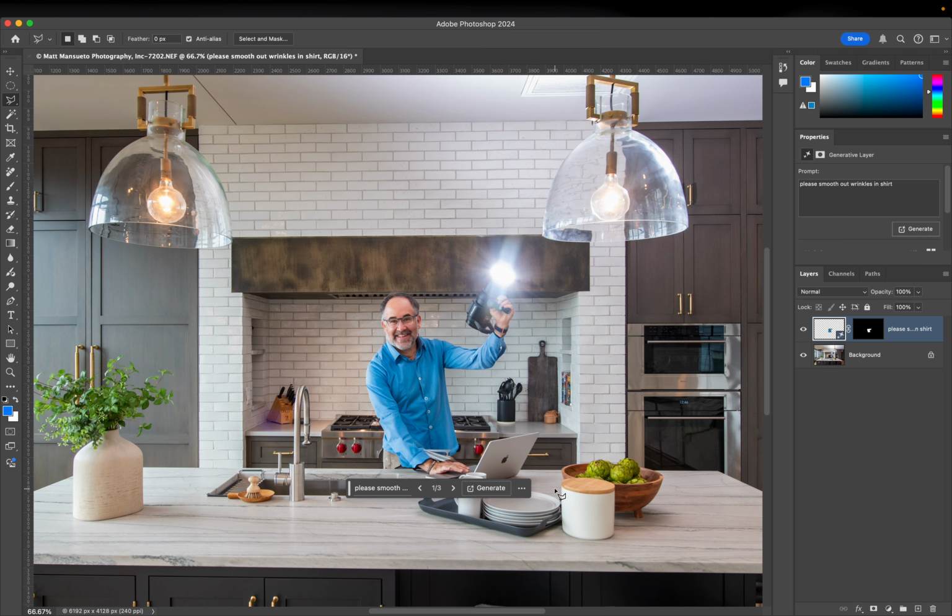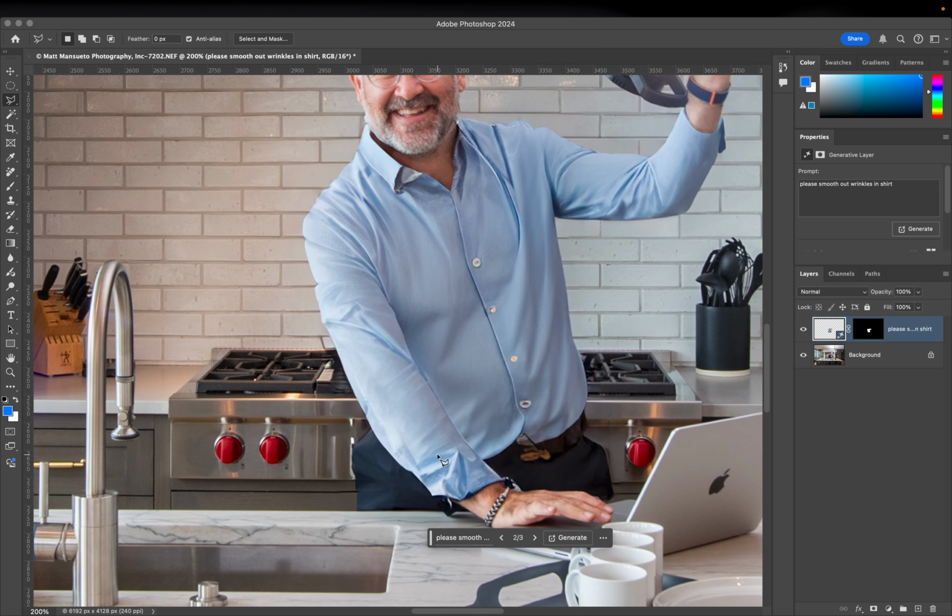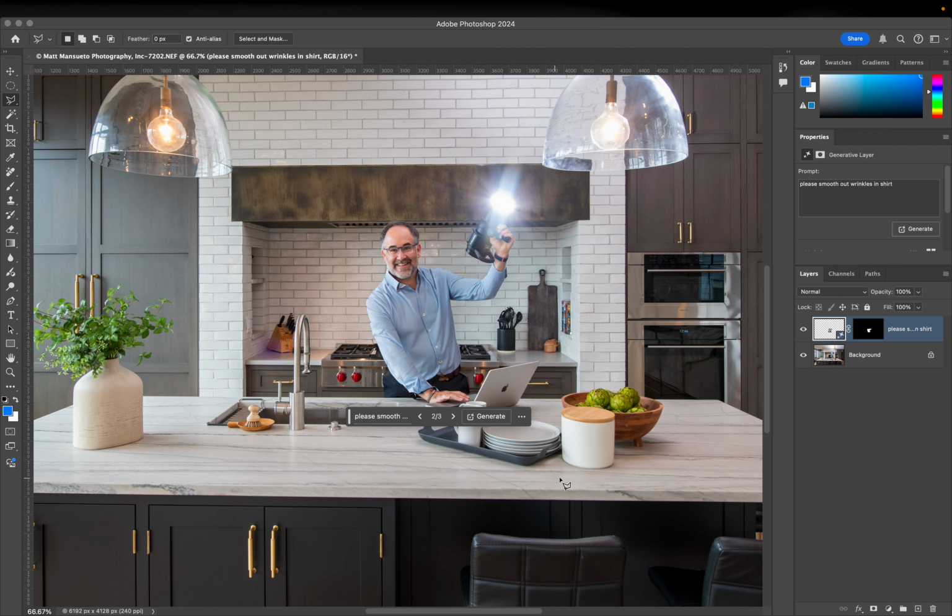Not only did it smooth out the wrinkles, but it gave me a new shirt. What? Let's see the next one. It gives me 3 options at a time. Okay. I don't know what's happening right there. Is that a peanut? That's not my belt. I don't know what that is. So, all right, there's one. Let's see this one. Yep.